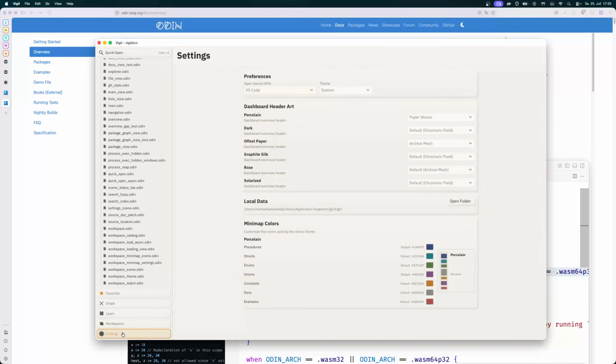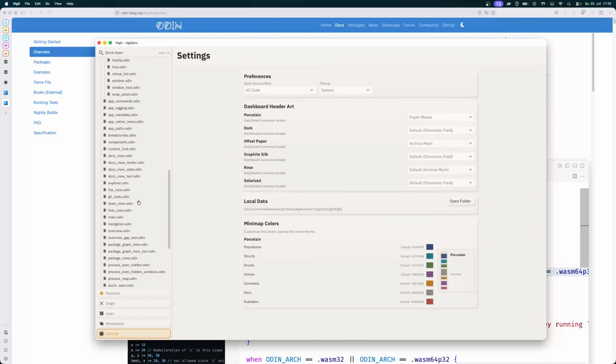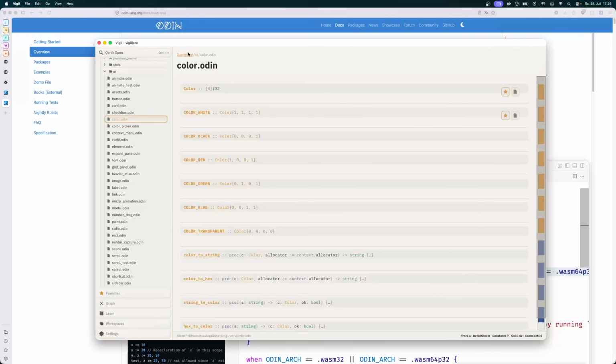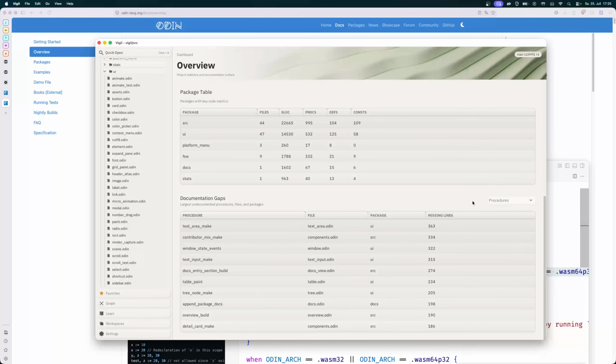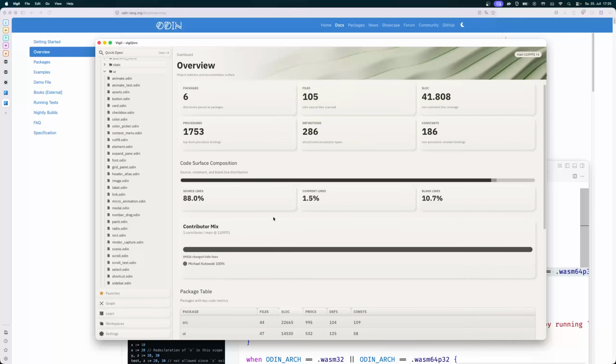Sorry, this is a pretty unscripted video. But that's pretty much Vigil in a nutshell. It's mostly a documentation viewer. It's up to you how useful you find this. Maybe you find it useful, maybe you don't.